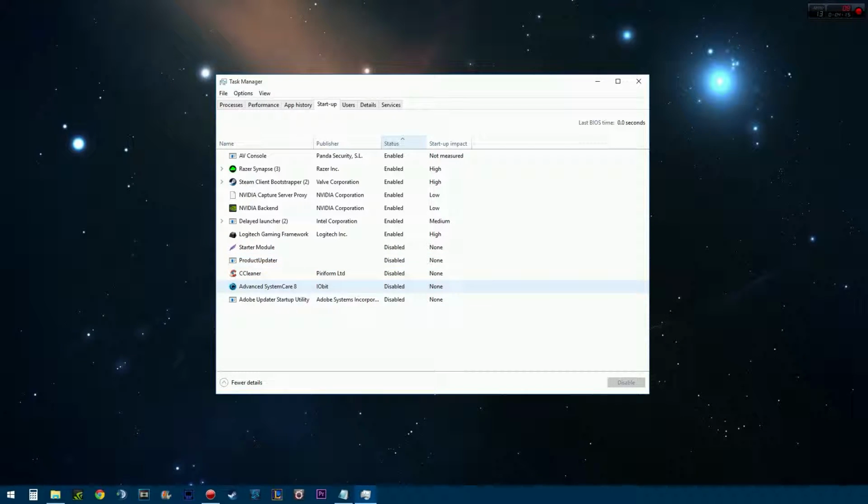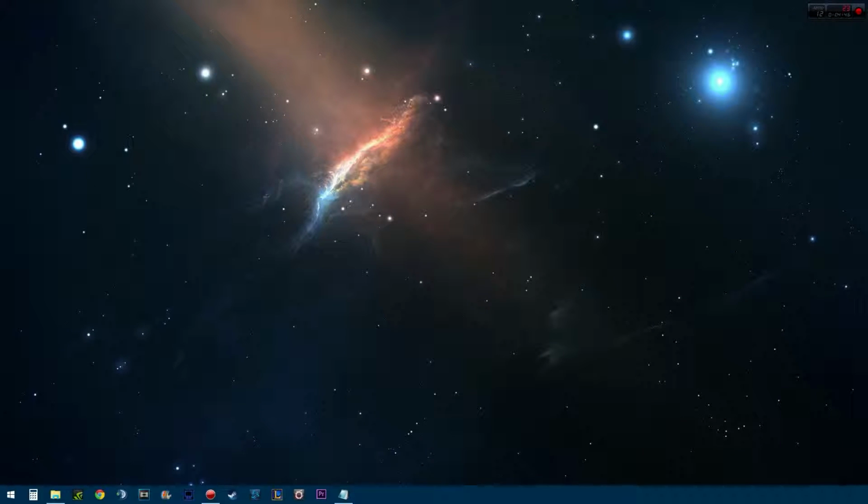For example, on startup, Advanced System Care 8 would start up, which is a program that basically just cleans my computer and optimizes it a little bit more. But I don't want it to start up, so I just click it and hit this little button down here, which should say Disable. And you just do this with other programs that you don't want to start up. But be sure to keep important programs open, such as NVIDIA, and maybe some Microsoft programs you might see, like Microsoft drivers and stuff like that.